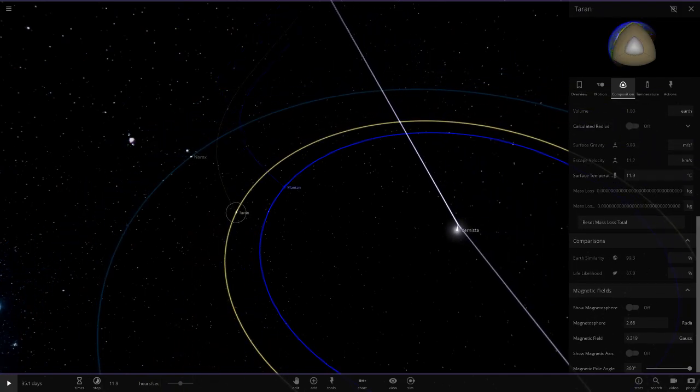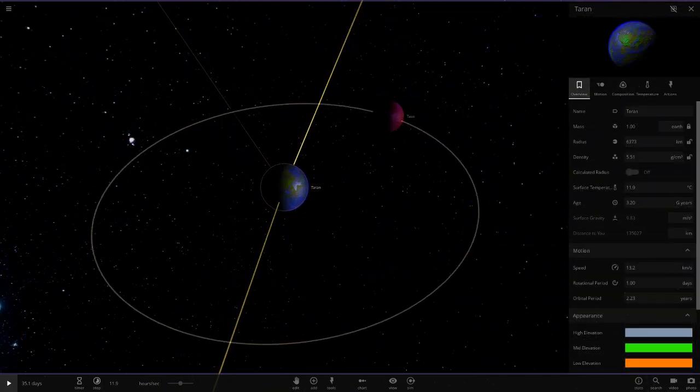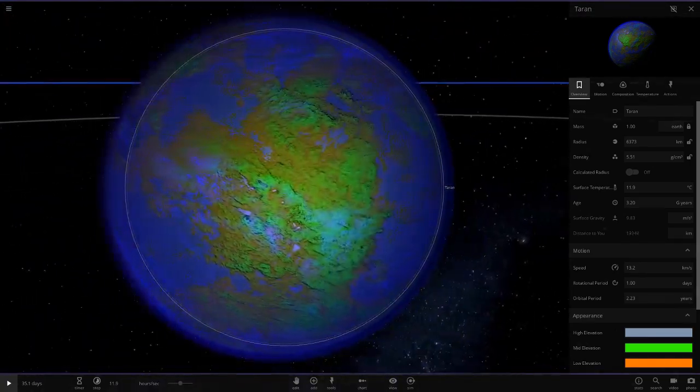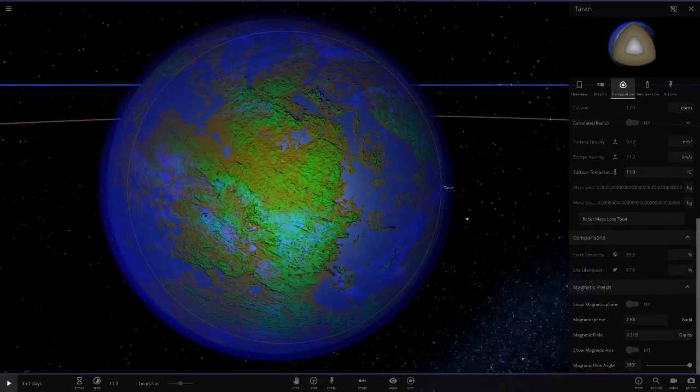Okay, so next up we've got Taran here, also going with that Neptune blue colour. Oh, look at the atmosphere on that. Oh, it's very nice. 11 degrees, 99.3 similarity, 67.8 on the likelihood.